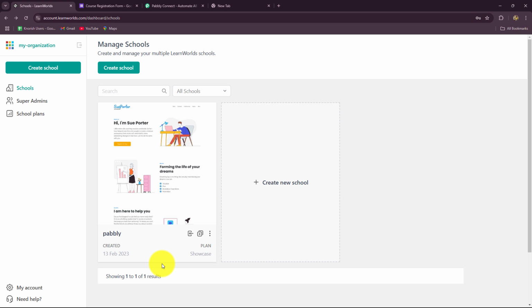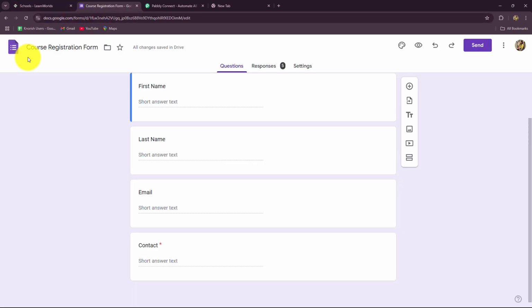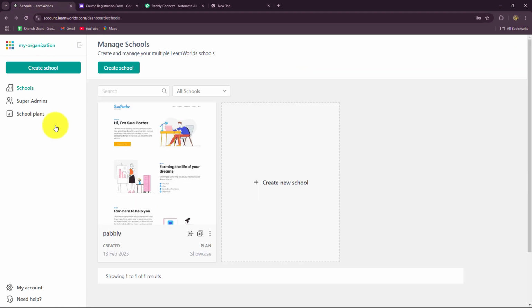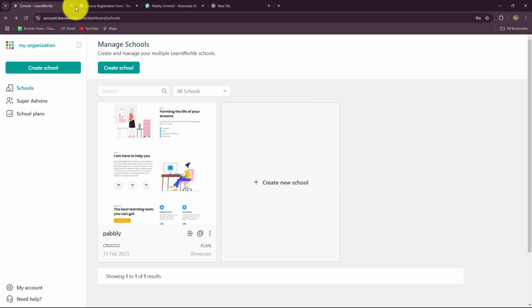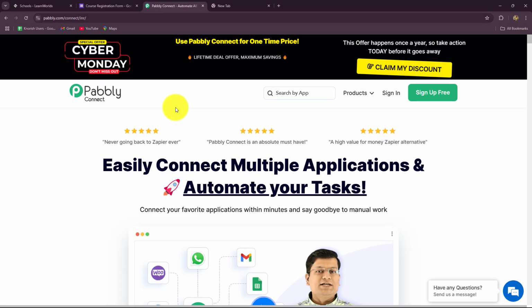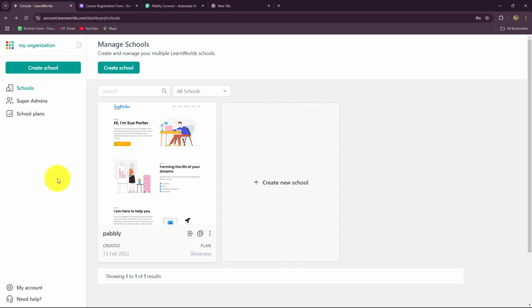Alright, now to automate this entire process, I will have to build the connection between this Google form which I have created and the LearnWorlds account. But because they are not directly connected with each other, here I am going to build this connection with the help of Pabbly Connect. Pabbly Connect is an amazing automation and integration software which helps us to automate all our daily repetitive tasks without the requirement of any coding or programming skills, that too effortlessly. So with the help of Pabbly Connect, we are going to set up the connection between Google Forms and LearnWorlds.